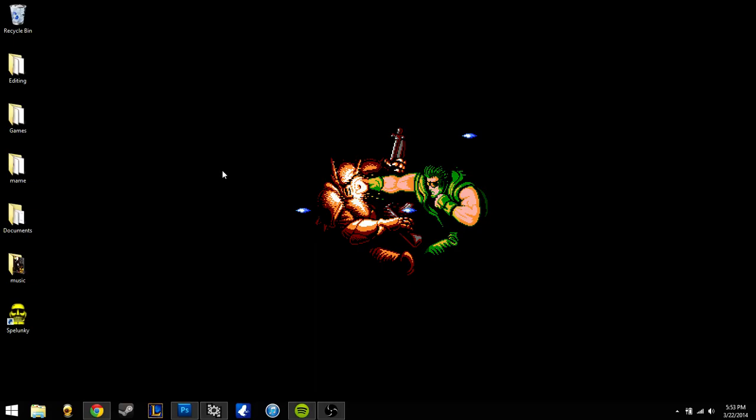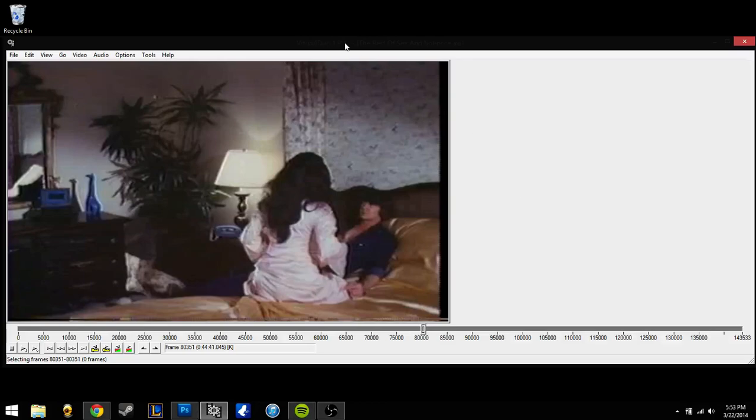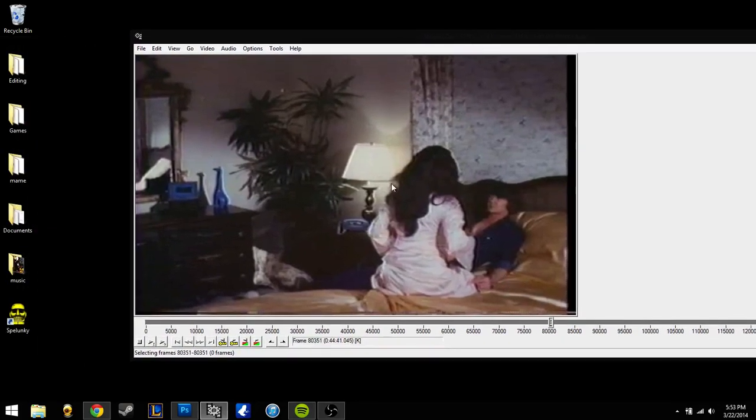So the two programs that I use are Photoshop CS5 and VirtualDub. If you don't have CS5, this may not help you too much aside from just seeing how I do it. VirtualDub is a free program that you can get if you Google virtualdub.com, it's very easy to get, and here it is. So you open up, and you can have these side by side, but it's kind of pointless to do that. So I've got my video file opened up here.